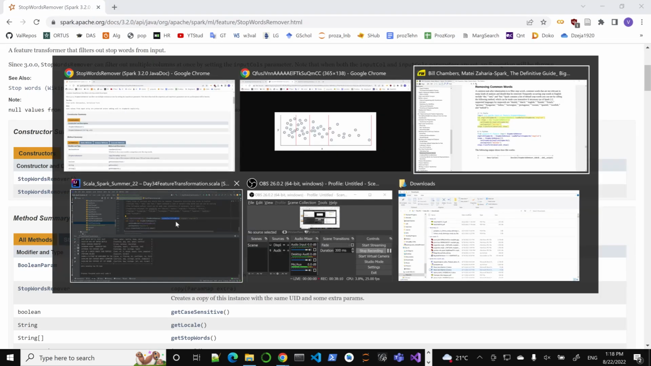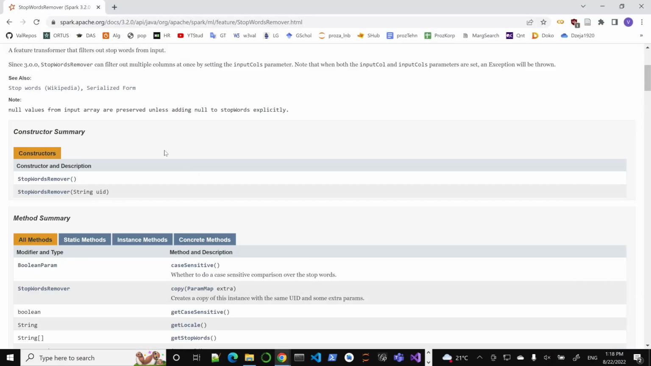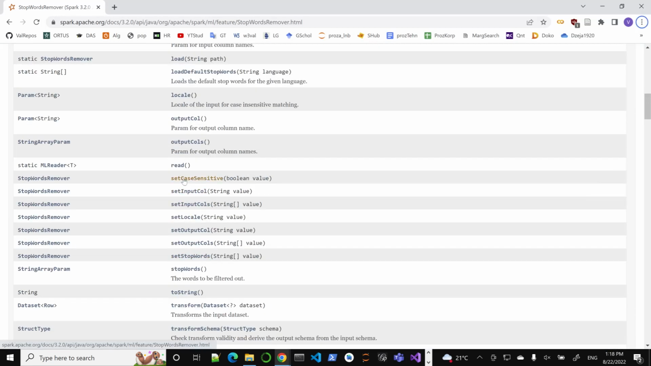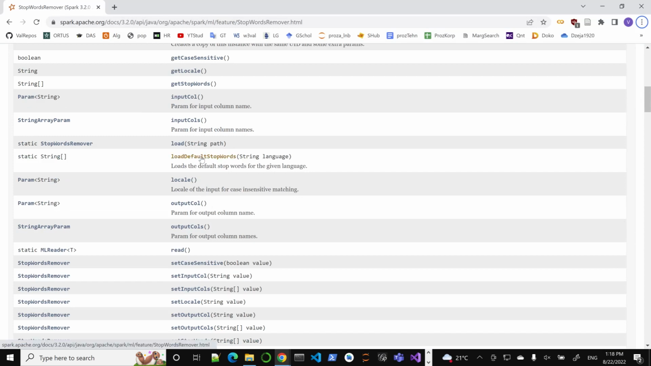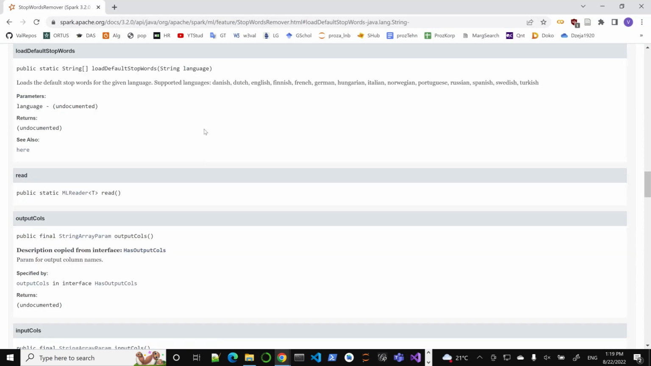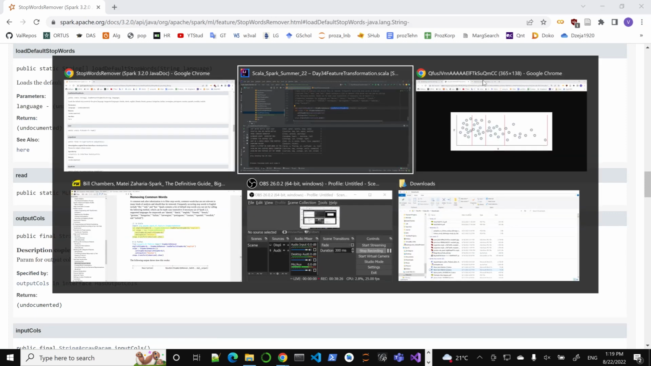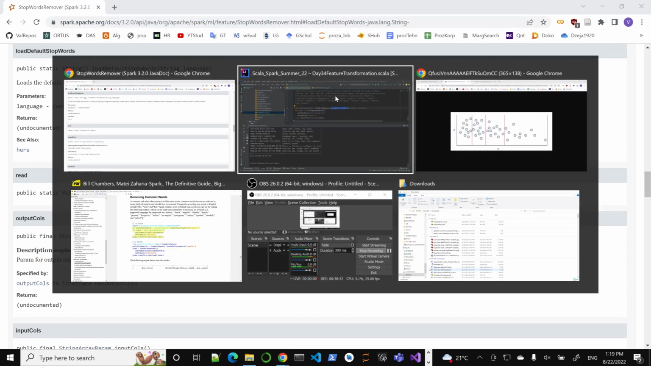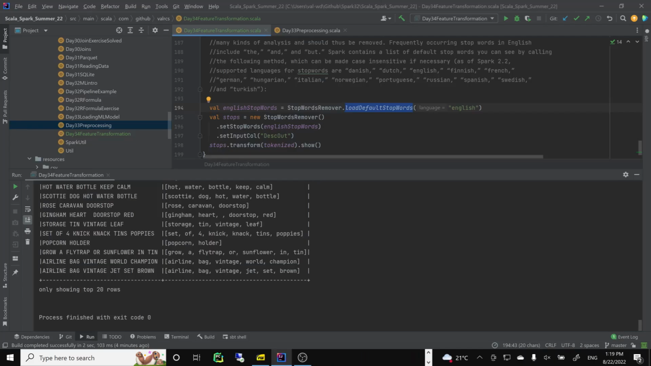I want the method. What do we call it? Load default stop words. Okay, load default stop words. What methods do we have? It loads default stop words. Still the same languages. Maybe Russian came. I think it's still the same languages, right? So we'll need to see what it is. It's an array of strings, so obviously we could do our Latvian one.